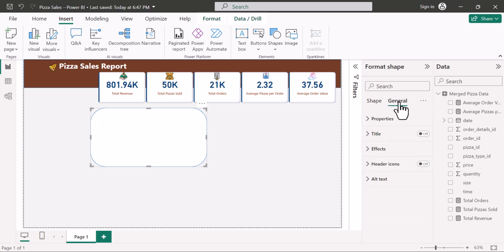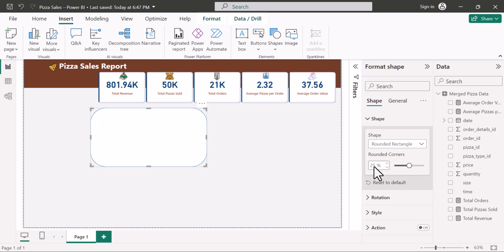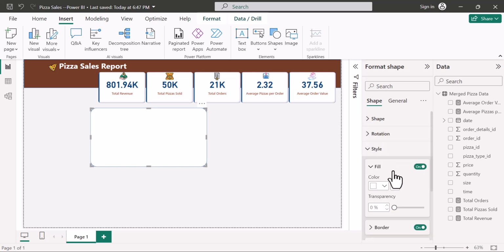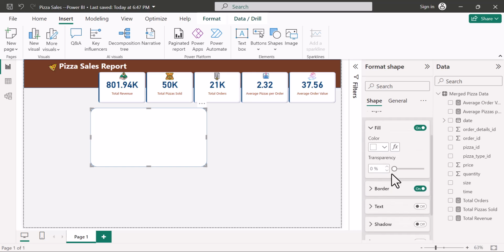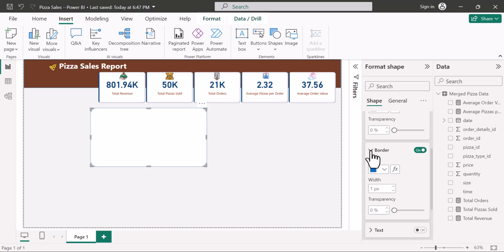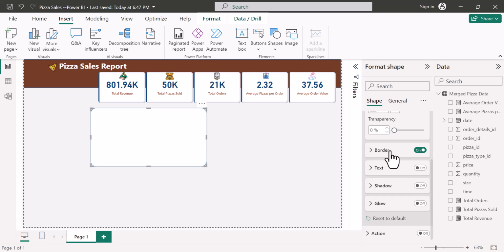I'll come to general. Under shape, rounded rectangle is going to be 10%. I'll reduce this to 10%. That looks better. No rotation. Under style, we have the color is white. We have a border that is on. I'll leave it on, and I'll leave it as blue as it is for now.